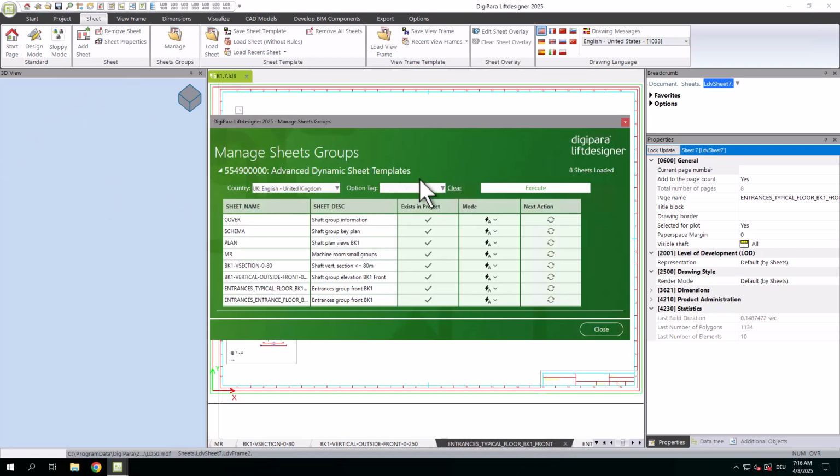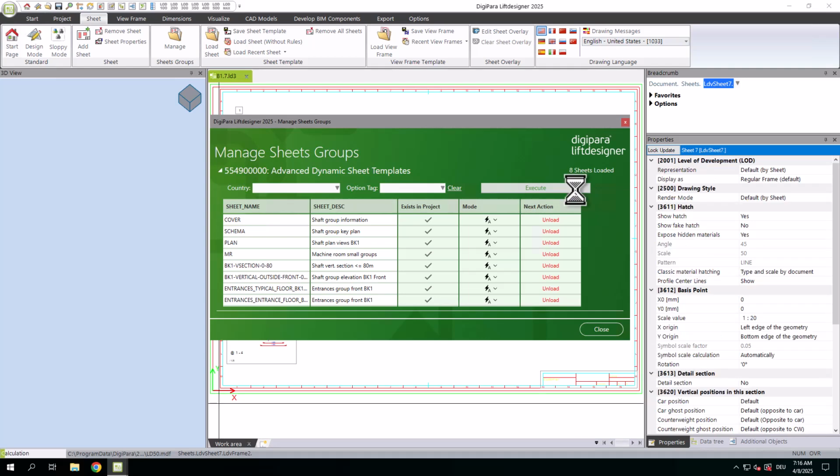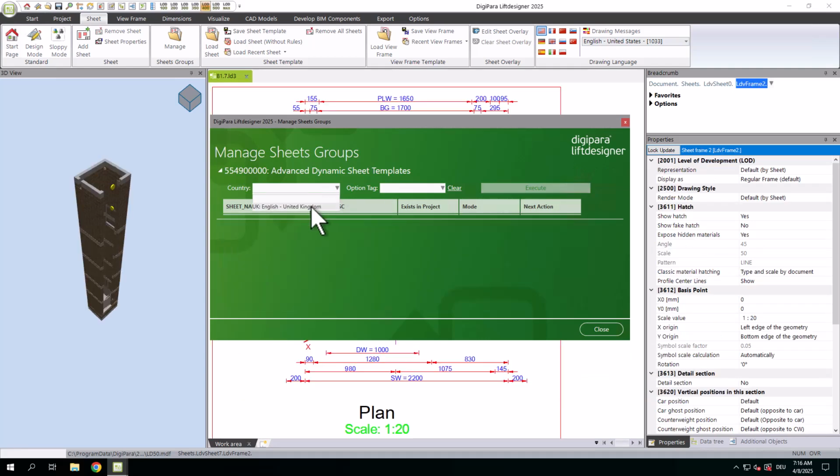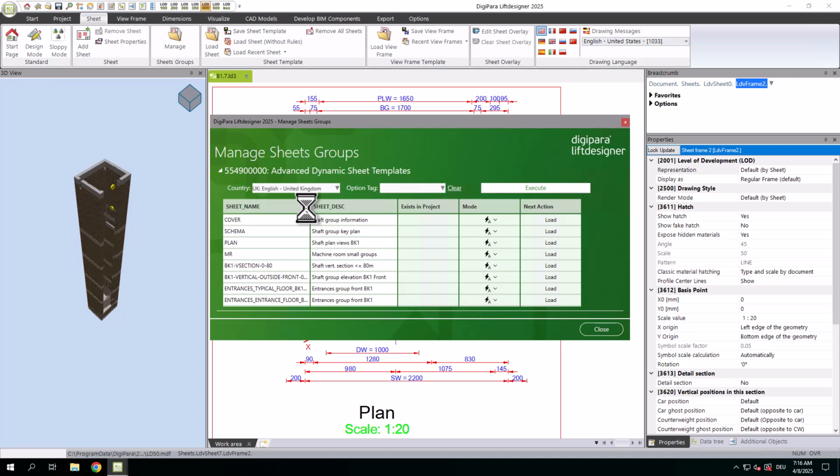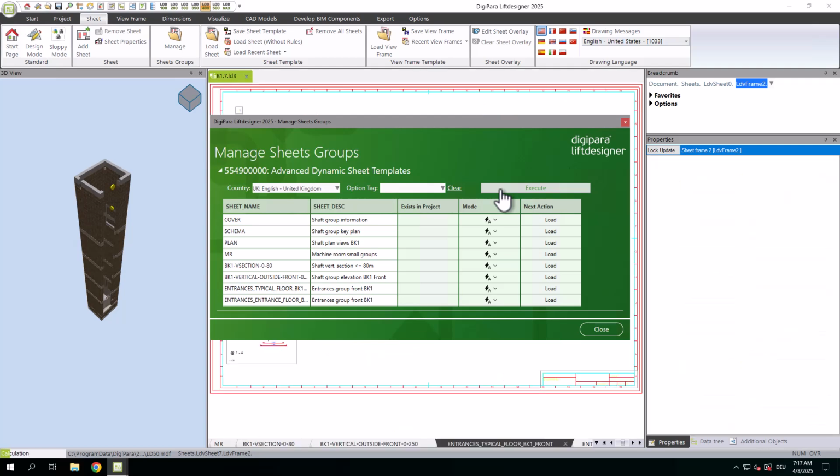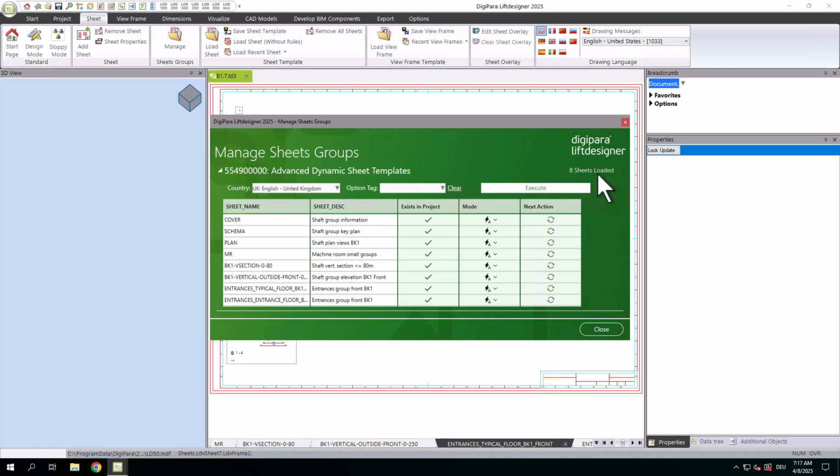If you want to unload a sheet group, click on the Clear link. Please note that how the unloading works depends on the options selected in the dialog. To apply any action, whether loading, unloading, or reloading sheets, you must click the Execute button. No changes will be made until you do.